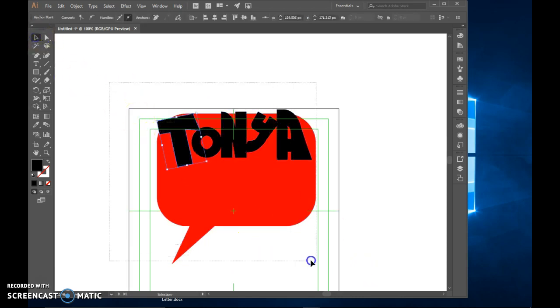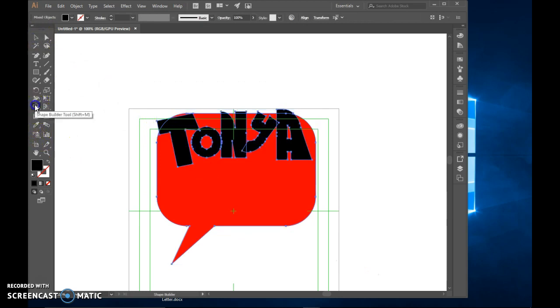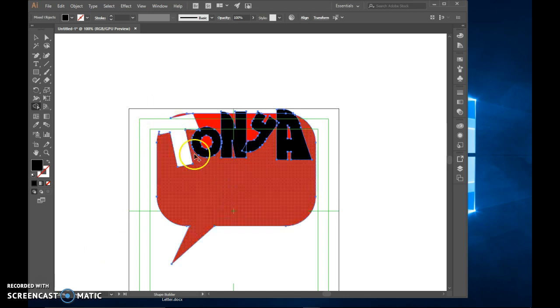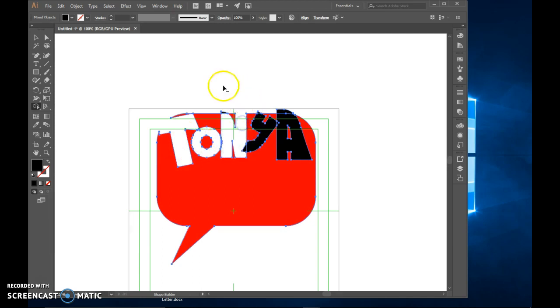All right, so let me select all these again, shape builder. And you're going to hold down the Alt key. The Alt is the shape builder on minus. And notice what that does. It minuses these out. I'm holding down Alt and clicking on each of my shapes. Now, if the shape goes beyond the border, then you're going to have to drag through to get that part, like so.